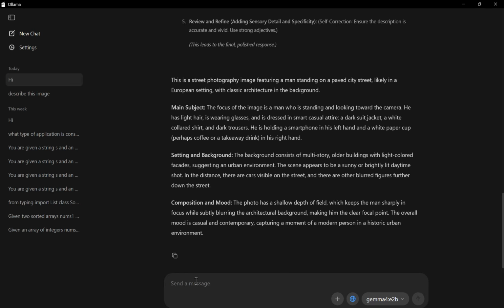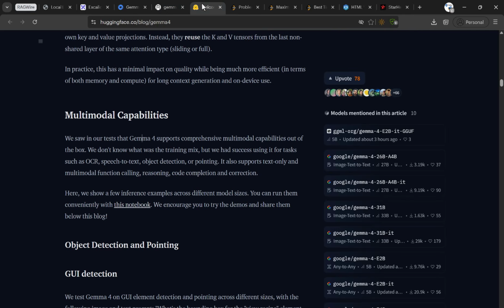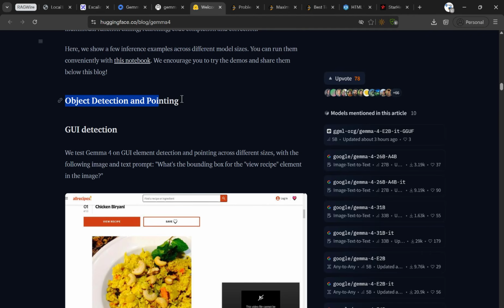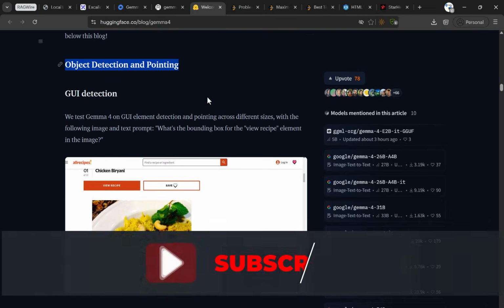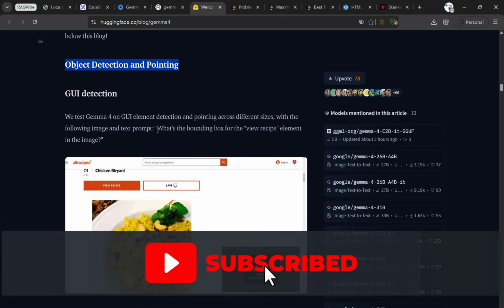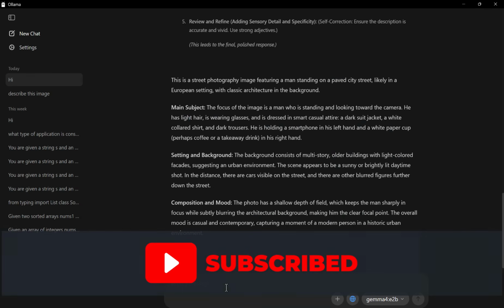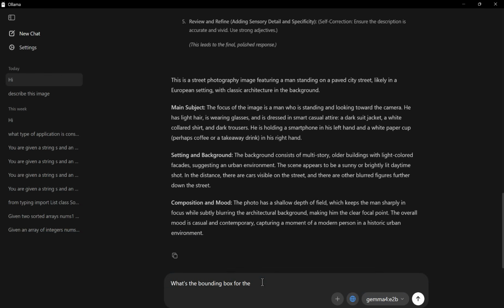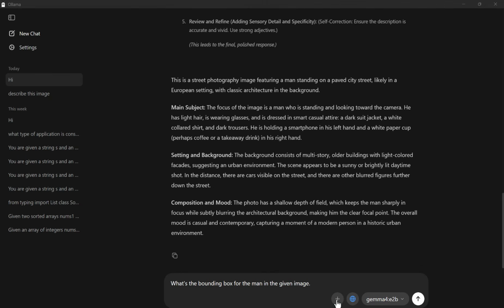All right, let's go ahead and ask another question, where I'm going to ask for the bounding box. That is related to the feature which is explained here on Hugging Face, where they say it can do object detection. Let's go ahead and find out if it can do it. So I'm just going to select this one from here, and then I type here: what's the bounding box for the man in the given image? Let's go ahead and upload the image here.